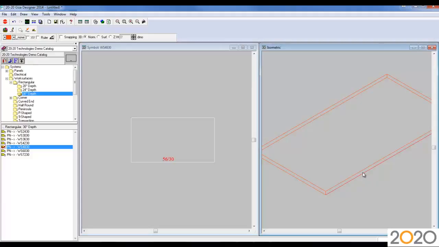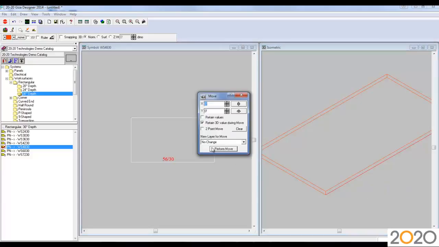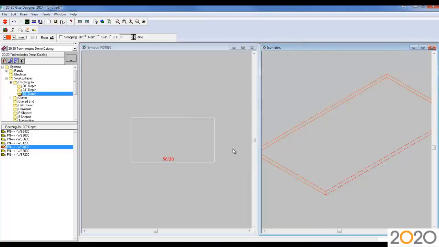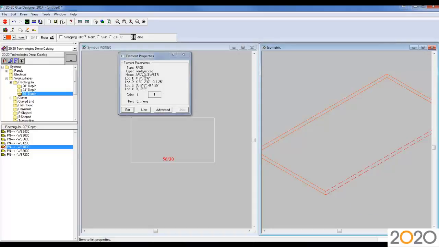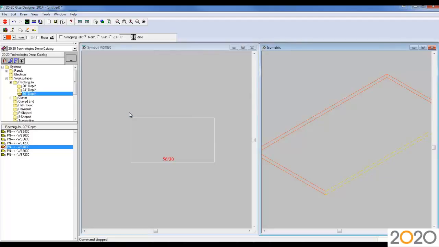So we're going to right click, and use the move dialog, and we're going to change the layer here. There we are. We see that we changed the front face to a different layer with a dashed line type. When we click off it, it'll be yellow. It shows red right now because it's highlighted. Check the properties on it. It shows that it did move it over to the new layer. There we go, yellow.